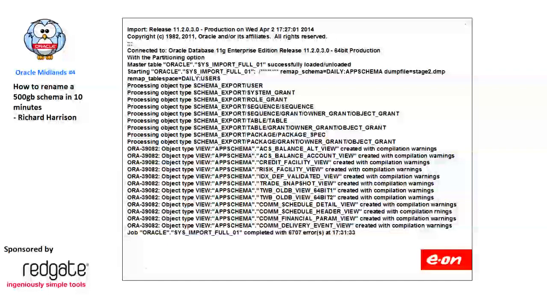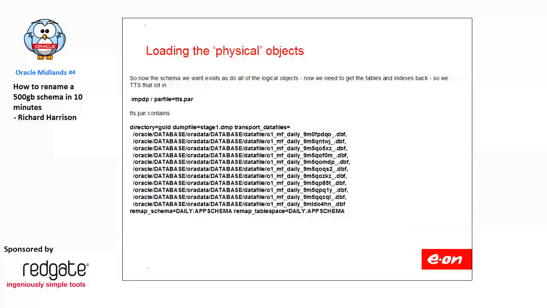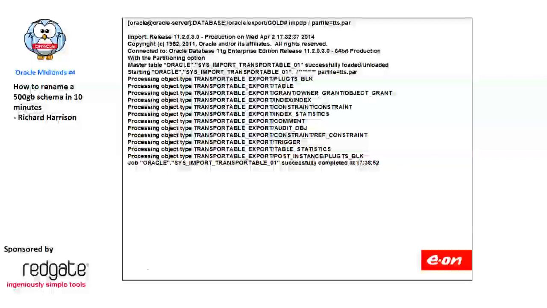Then, once we've got the logical objects in, we then do the TTS import, and the key bit here is the very last line. You kind of pretty much ignore the rest. So you're saying, these are the files that contain the tables, the indexes, but actually I don't want to call it daily anymore, I want to call it app schema, and I want to remap the tablespace as well. That runs away. As you can see, that took only, what, four and a bit minutes, and I think most of that time is actually statistics of the tables and the indexes rather than anything else.